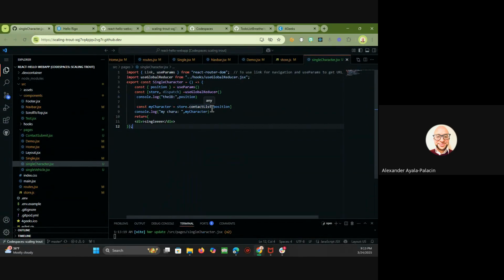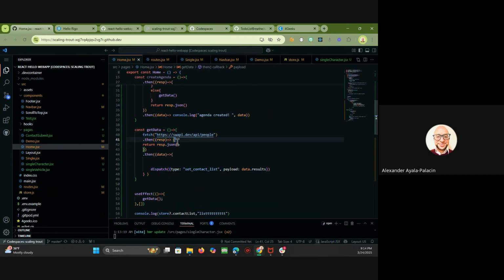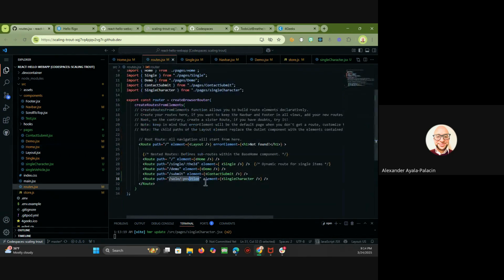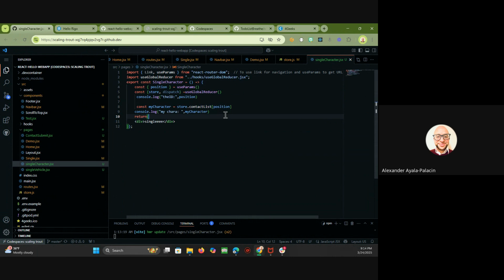Because I'm getting access to the array. And I'm dynamically giving the position because of this i thing. I'm passing the i down here, which goes to here. And then I grab it. Y'all did the grabbing part.